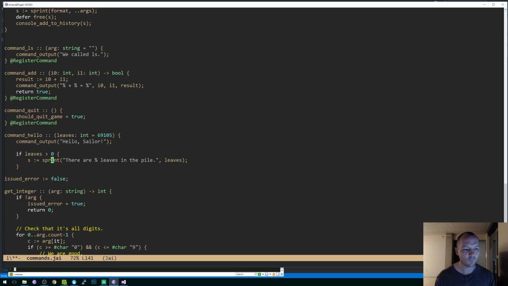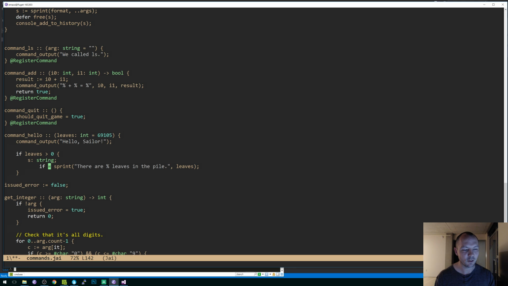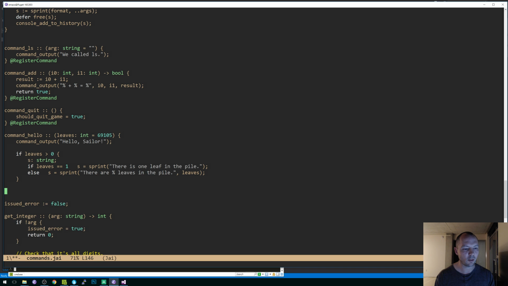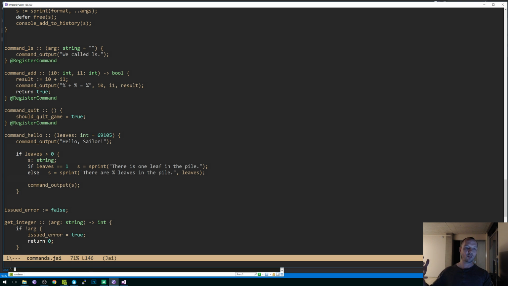If leaves is greater than 0, s is a string. If leaves is equal to 1, else there is 1 leaf in the pile. s equals that, or else equals that, command output s. So if we get no leaves, actually, let's just do that, right? And register command. So all I have to do is register this as a command, and I get all that machinery that we just wrote. I don't have to think about the fact that it hooks into the console. I don't have to check the argument types.